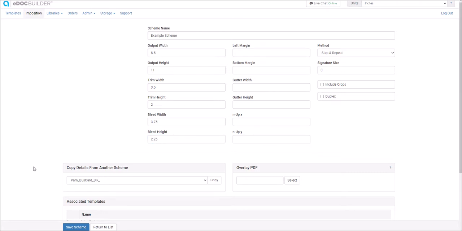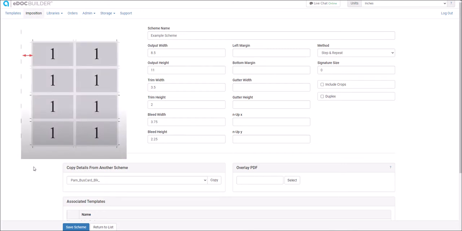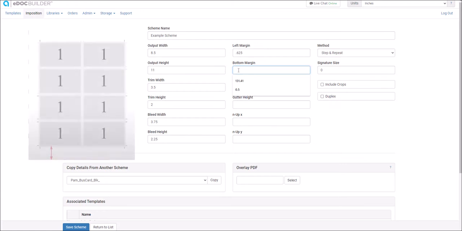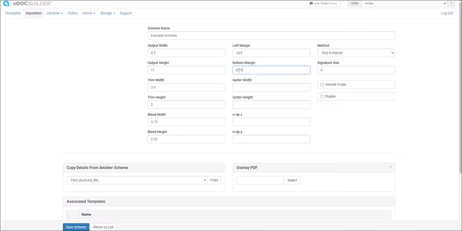Next, we'll set the left margin. Left margin is the distance from the left margin of the paper to the leftmost trim. So we'll set this at 0.625. Bottom margin is the same as the left margin except from the bottom of the paper to the bottommost trim. So we'll set this at 0.75.